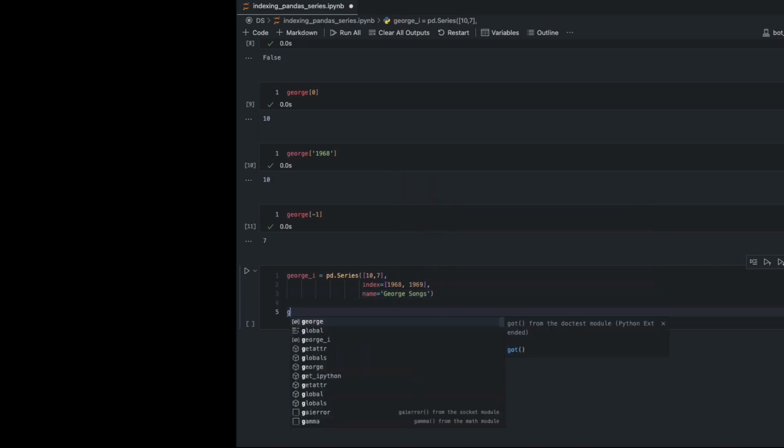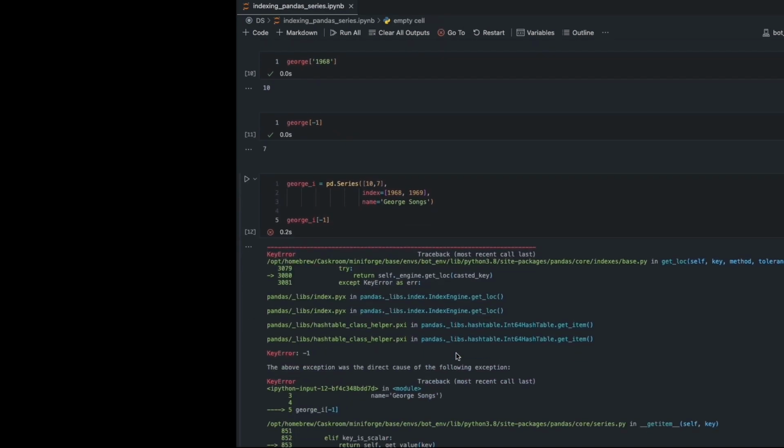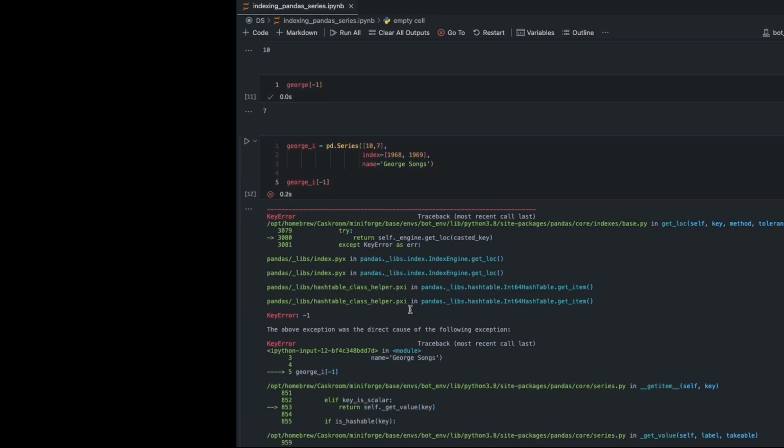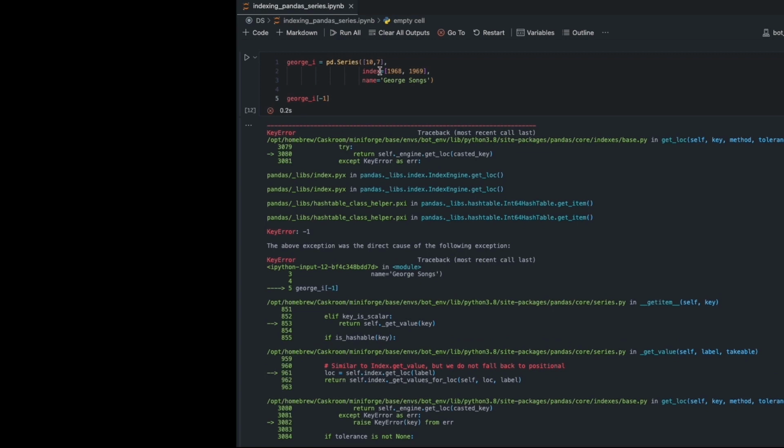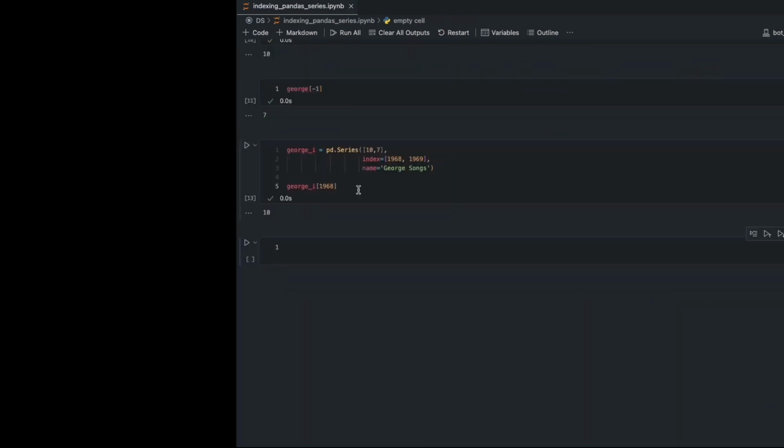So if I try and run, say, last element of this, then I get an error that this key is not present in this particular series object. This is so because the index in this particular series is already integer based, and hence we cannot use normal Python based indexing to do this kind of slicing. But if I use the actual index here, which is, let's say, 1968, you can see that it gives me the correct output. So now let's see how you can actually locate elements within a series.